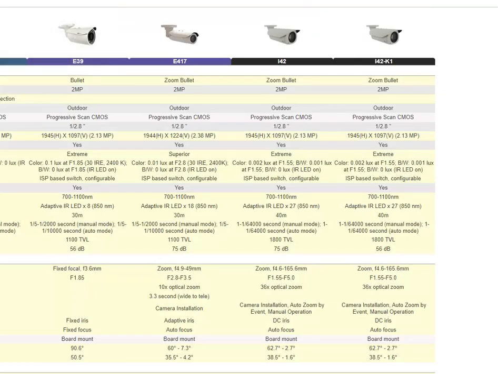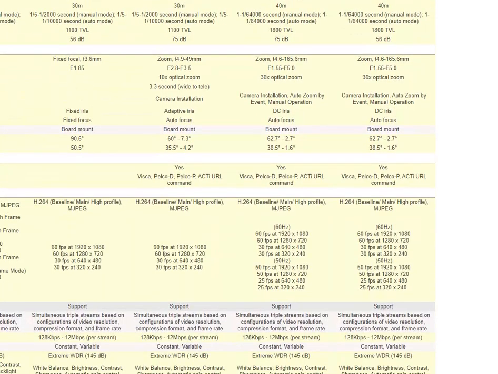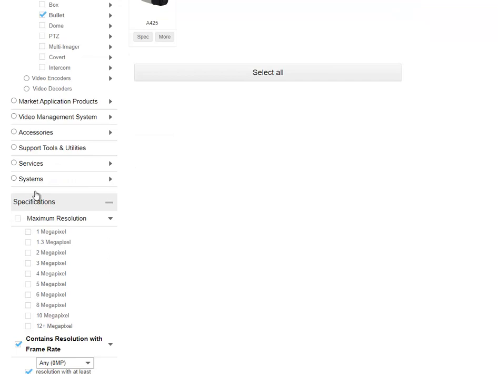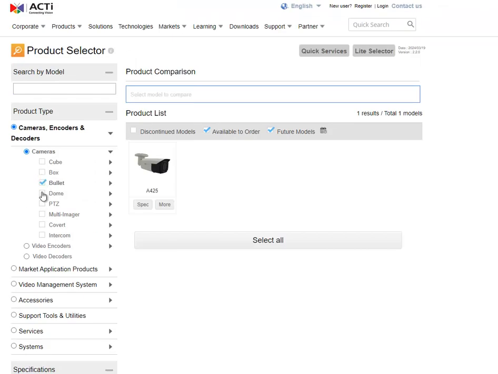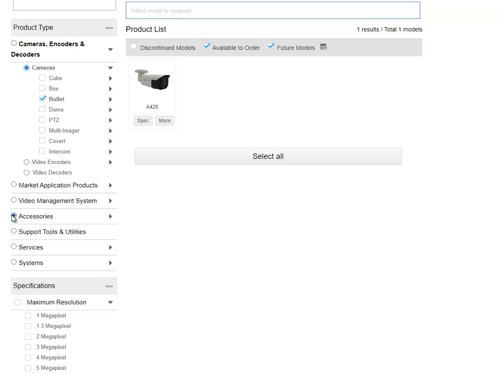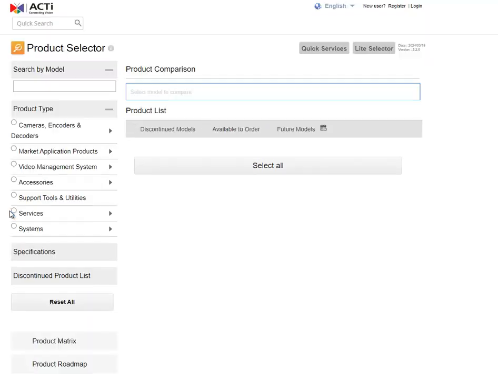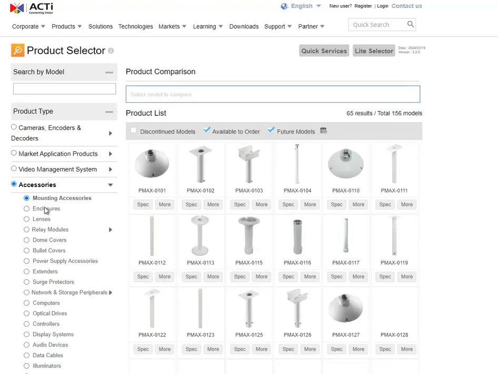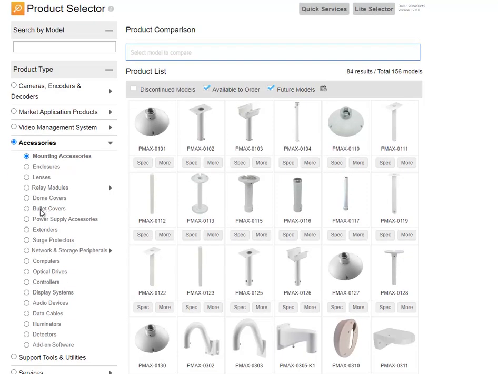And let's go to see that comparison that we had. So here are these 5 bullet cameras, and you can see that all of them have at least 60 frames per second, 60, 60, 60, and so on, right? So this is another convenient way to find the products. And not only cameras, all the ACTi products can be found here, even accessories. So if you click on accessories, for example, you can choose mounting accessories, you can choose lenses, enclosures, hard drives, anything you would like to find.